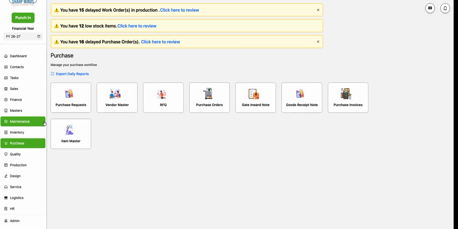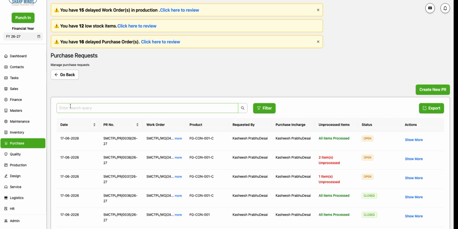Coming to the purchase module, this is our entire workflow. We have the PR, purchase request, wherein we are showing the PRs over here in the table. This is a PR number, against which work order the PR was requested, what's the product against which it was requested, who it was requested by, and how many items are unprocessed. It can so happen that in the PR there are 10 items, out of which 2 items are processed.